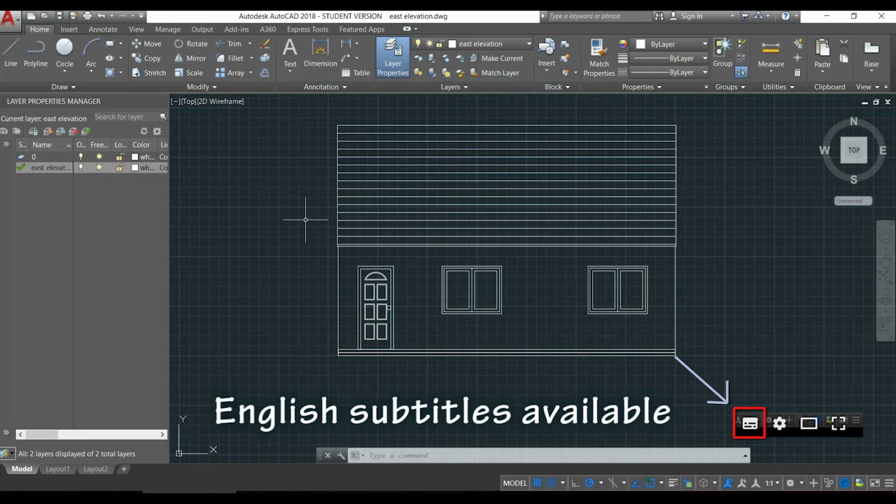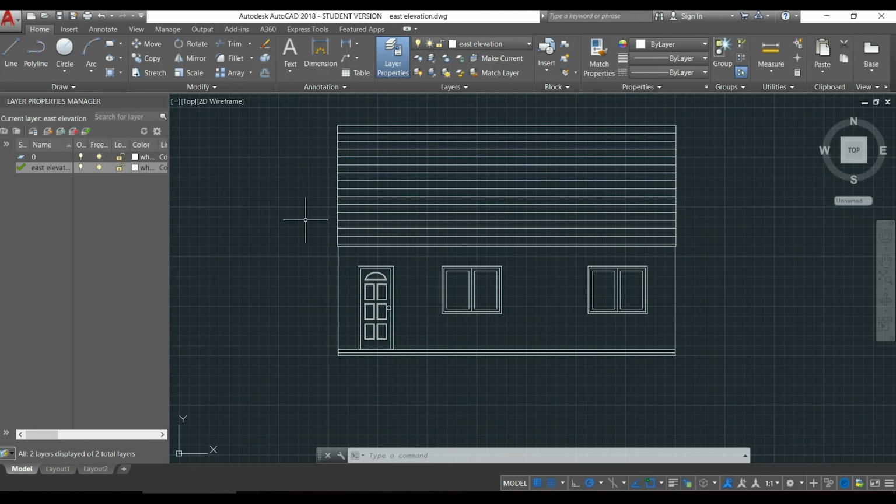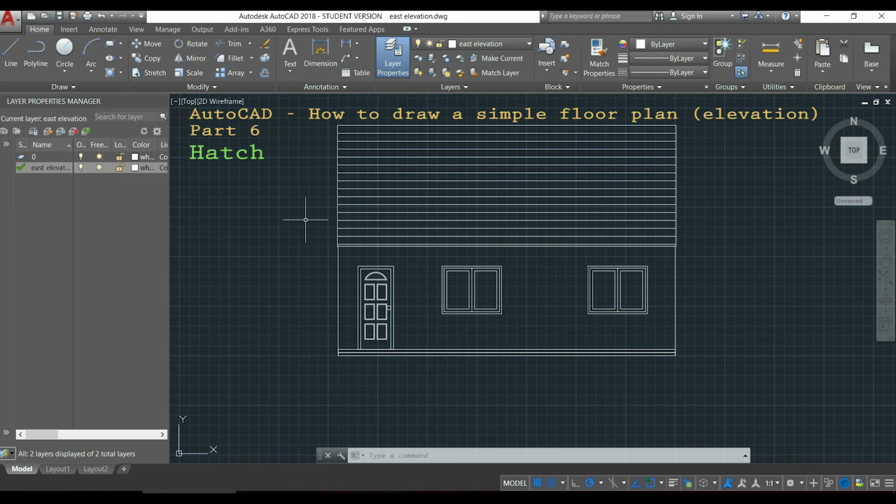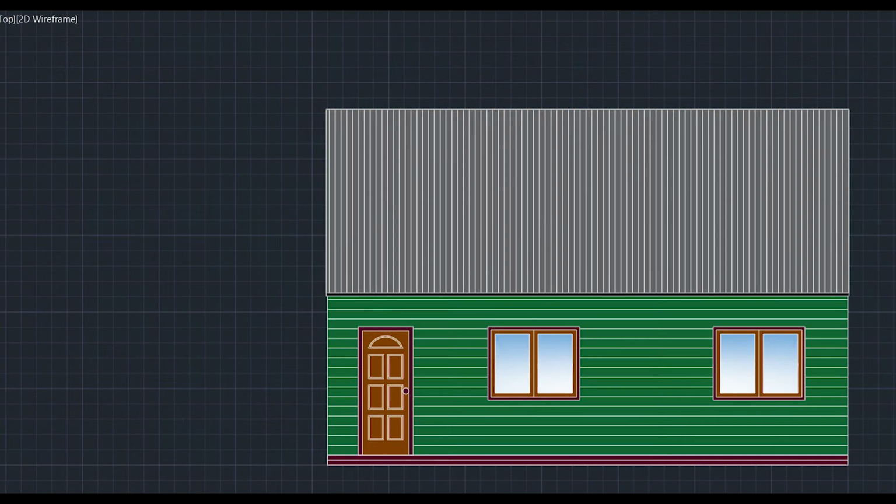Hi guys, in this part of the tutorial I will teach you how to fill this elevation with colors, like you see in the image here. And for that we are going to use the command hatch.